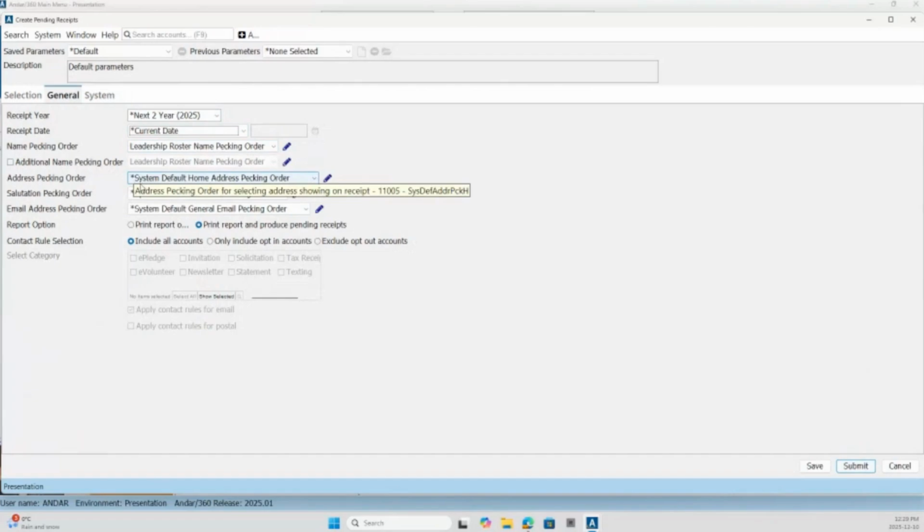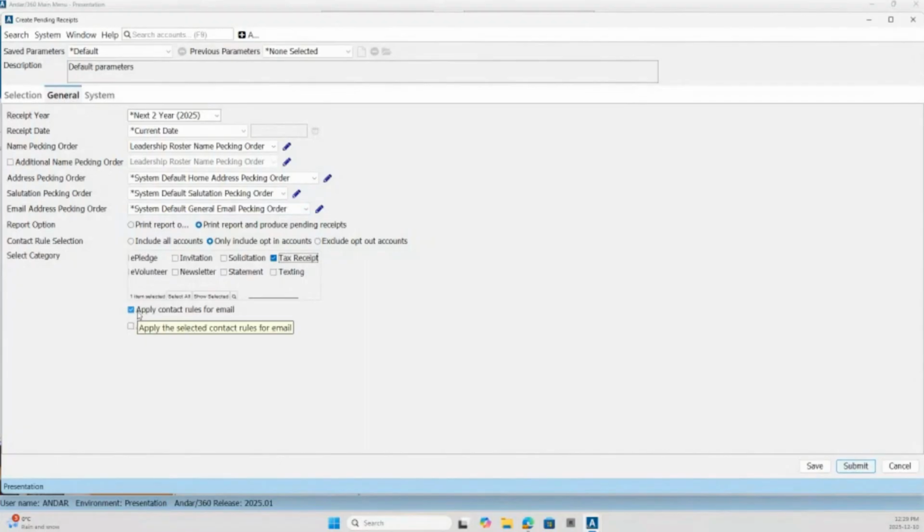And what address do we want to send to? What salutation do we want to use? What email address do we want to send to, etc. And you also have the flexibility here to say, look at the contact rules on the account. If somebody has said that they don't want to receive a tax receipt, then we won't send it. Can't imagine why they would do that, but it is possible. Or we can say only include people who have opted into tax receipts by email, because maybe I don't assume people want them emailed. I only email them to the people who have opted into email tax receipts. That's actually what we did at my old United Way.